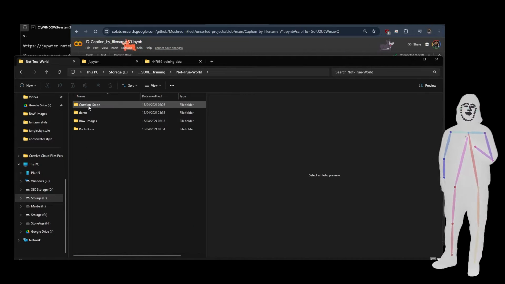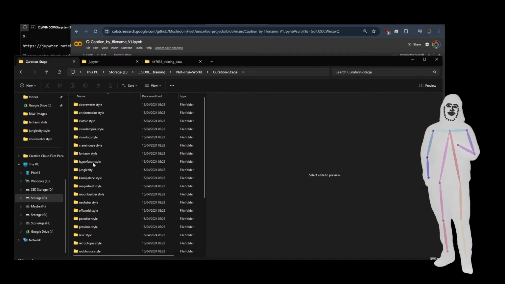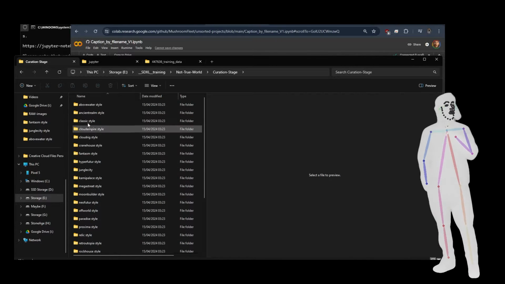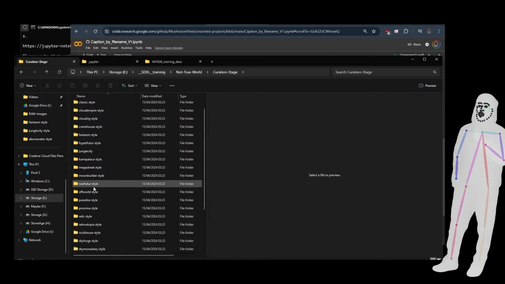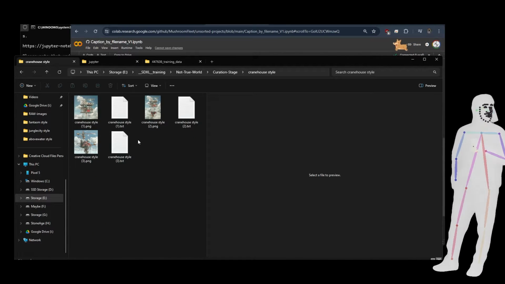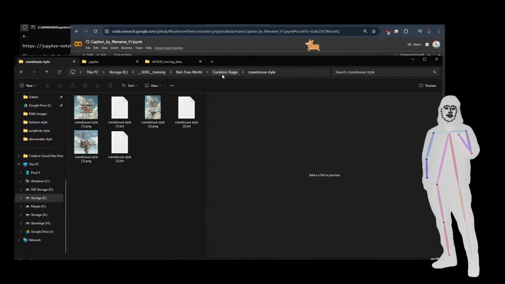So once we've got our curation stage done, like the curation stage, we would remove things we don't want as well at this point. So if there was something in here I didn't want, for example, Crane House, it only has 3 images, so we might just remove it, because it's probably not going to train very well with only 3 images.